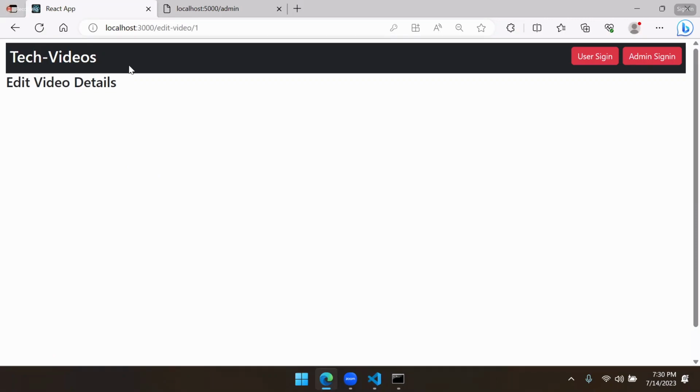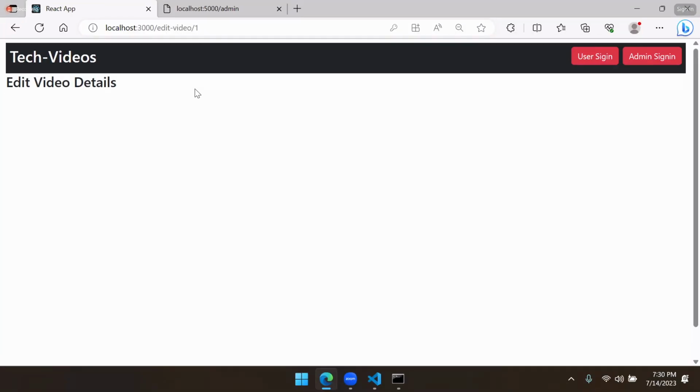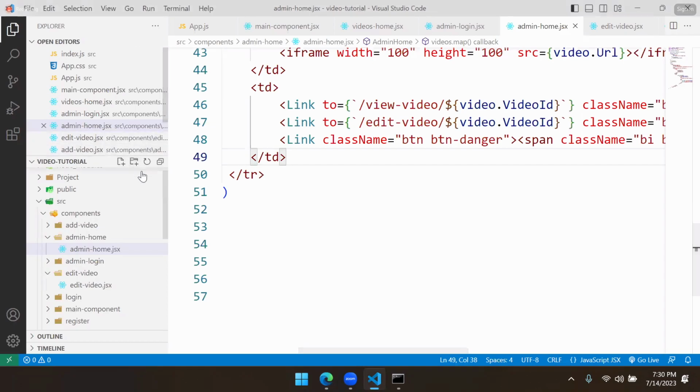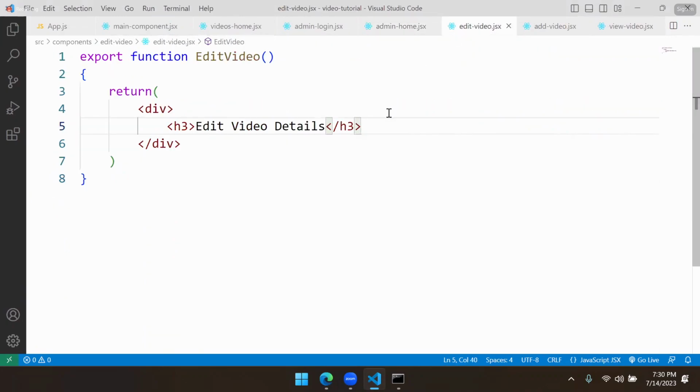Now, which video? It is one. What we have to do is collect that video and show it in edit mode. Edit mode means in the form, so that user can make some changes, right? So let's go to the edit video JSX page. Here we need to collect the details of that particular video based on the route parameter. So yesterday we learned how to collect the route parameters.